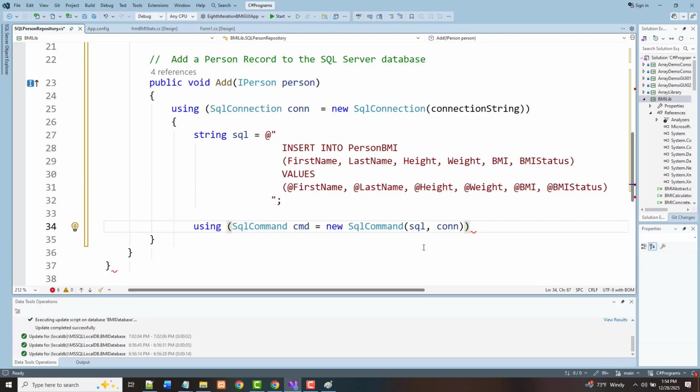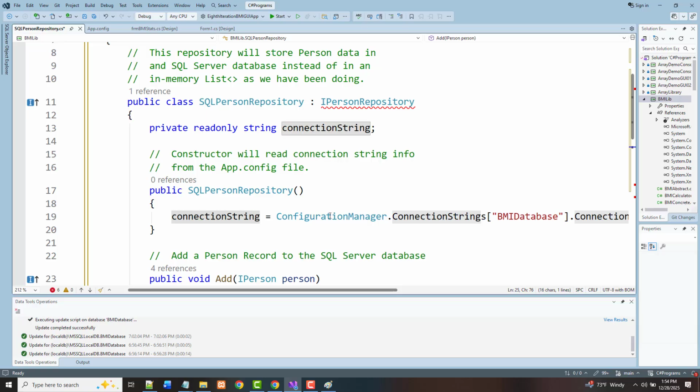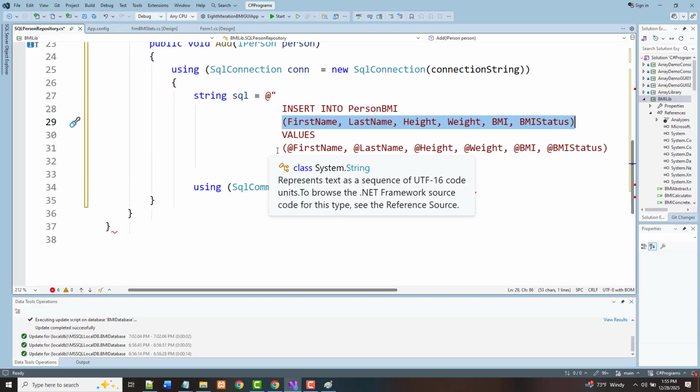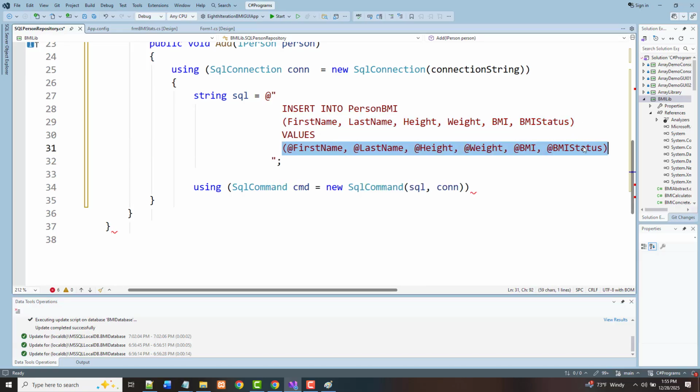All right, so again, I'm creating a new SQL connection using my connection string, which I set up here to be connecting to our database. And I'm telling it to insert into the table that's in our database the first name, last name, etc. And the values I'm going to use are basically going to be what I'm going to pass into it.